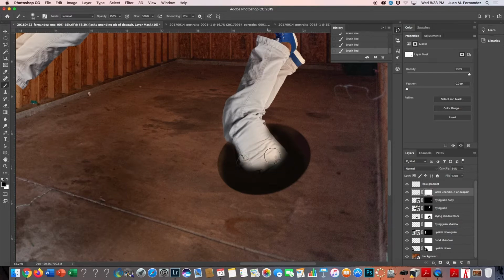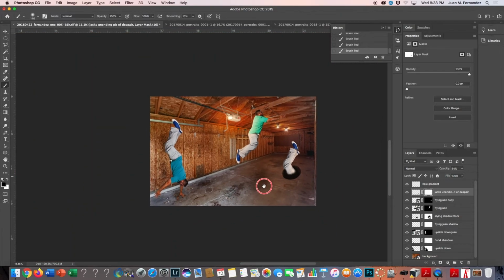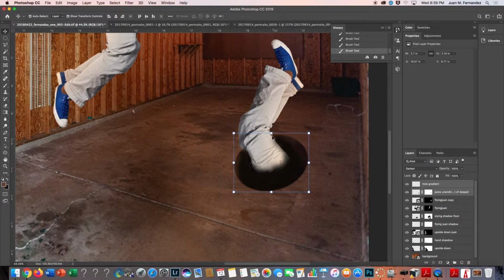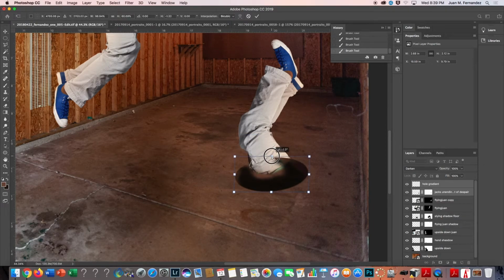All right, so now we still have the comic book hole. That still just looks terrible. Let's go right here. Distort. That's looking better.